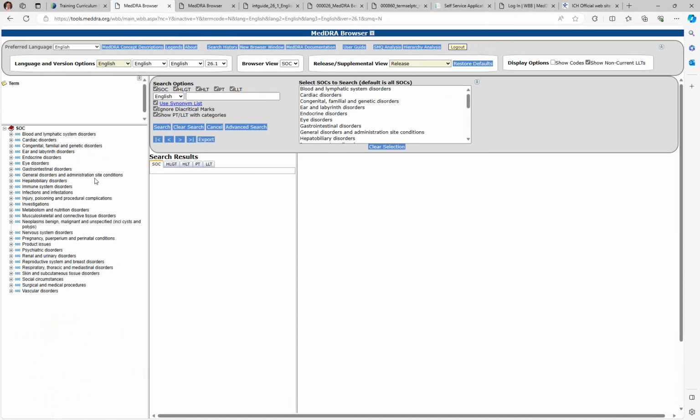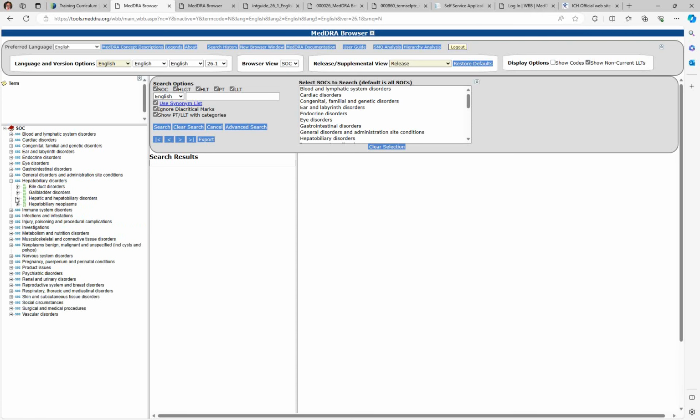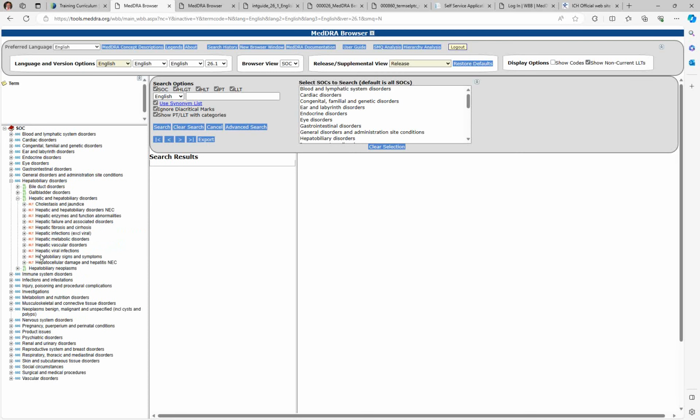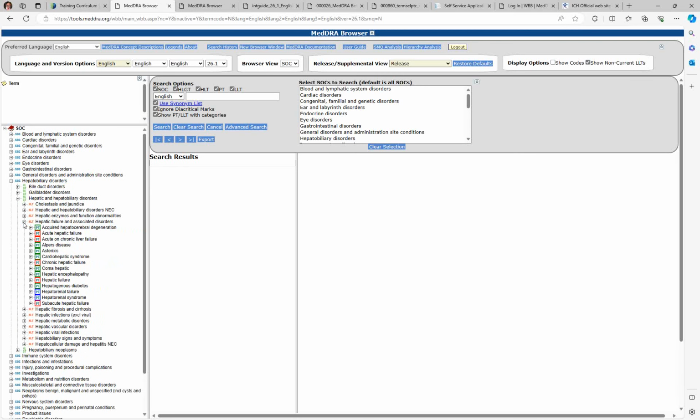Let me restore my defaults and go through those legends that we talked about. So let me give you an example. Let's say hepatobiliary. Let's look at this one. Let's do hepatic failure. Okay, so there are different colors here for hepatic failure, for the preferred term, right? So if the preferred term only belongs to this system organ class, which is the hepatobiliary, it will be in a red box.